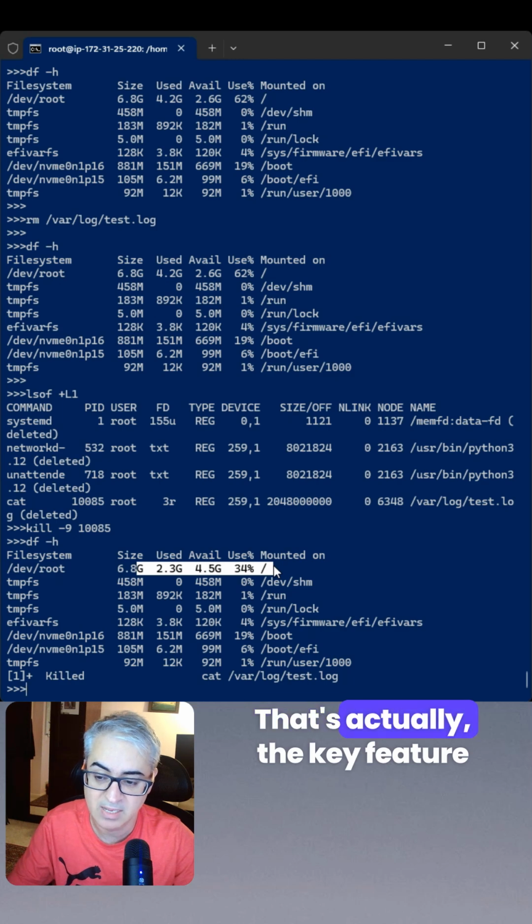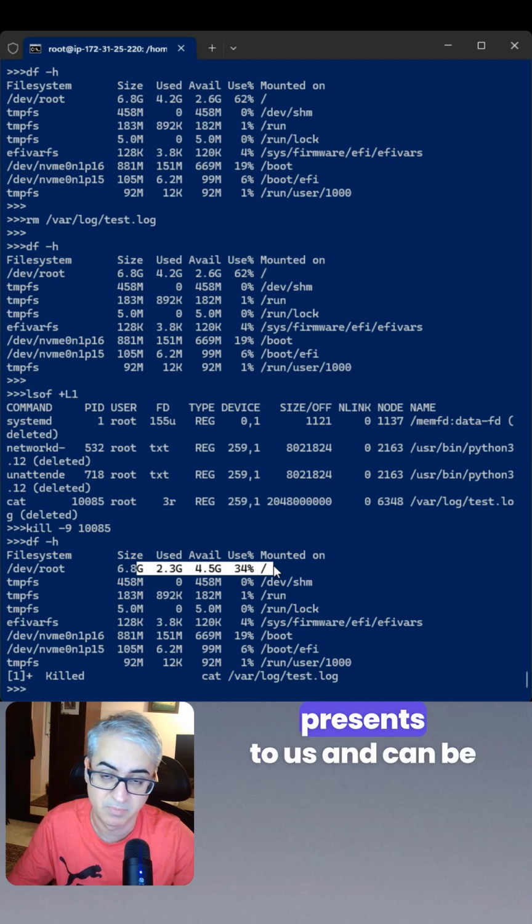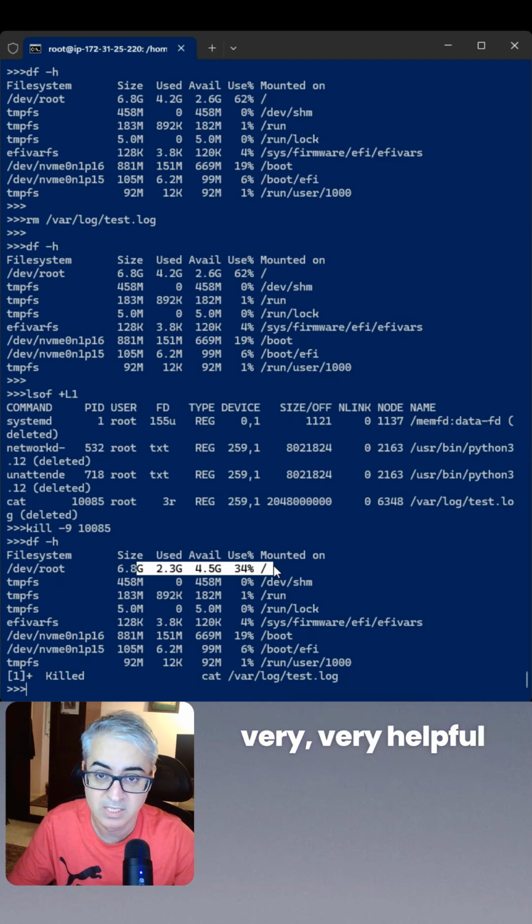That's actually it. That is the key feature that the lsof command presents to us, and it can be very, very helpful in this sort of troubleshooting.